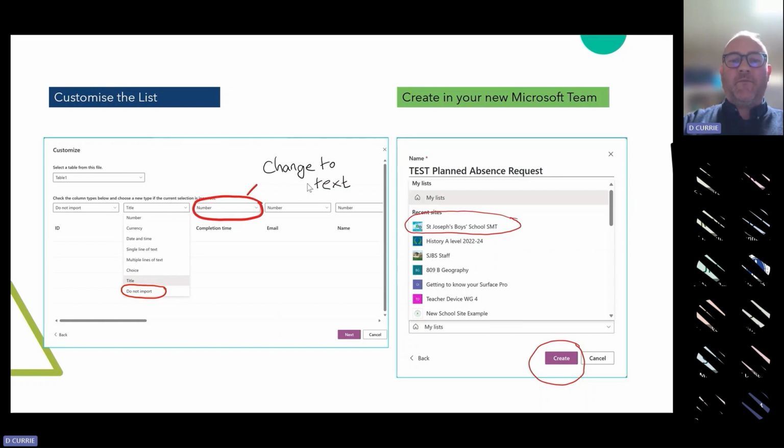And then you create the list in the team that you want. That's essential. Without that, the list will not work. So you create the list in your new Microsoft team. This will make sense later, because when you're in your flow, it will ask you which site you want to link the list to. And if you haven't attached this site, then you can't go any further.